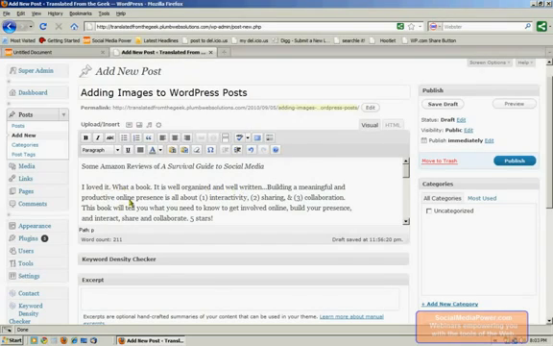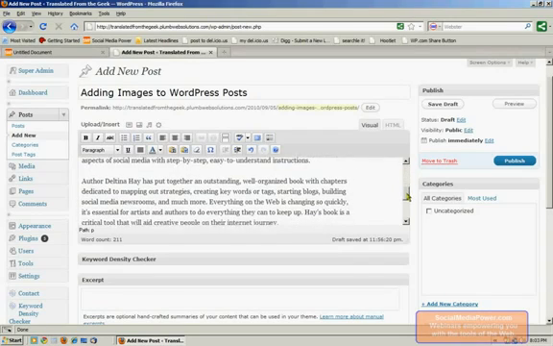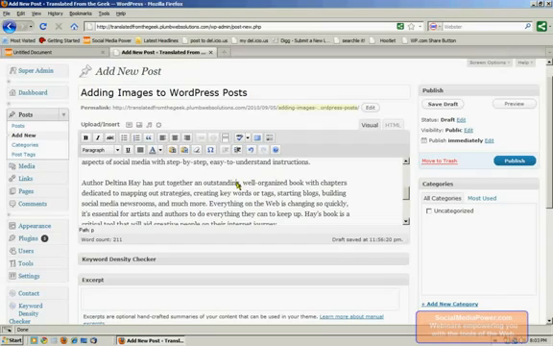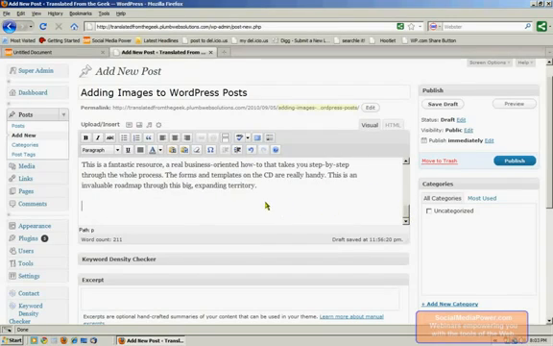I want to embed the book cover before this paragraph here. I want to embed an image of the author within this paragraph here. And then at the very bottom, I want to embed the logo of the publisher.